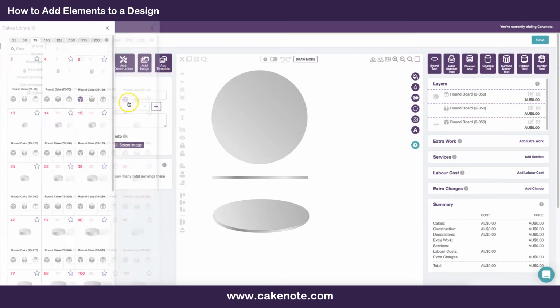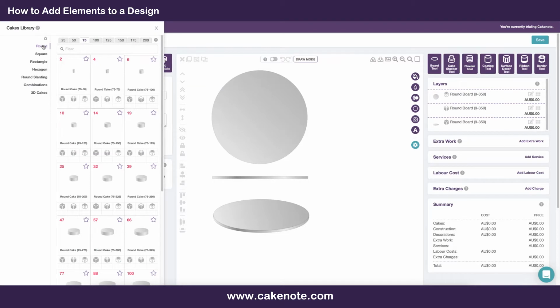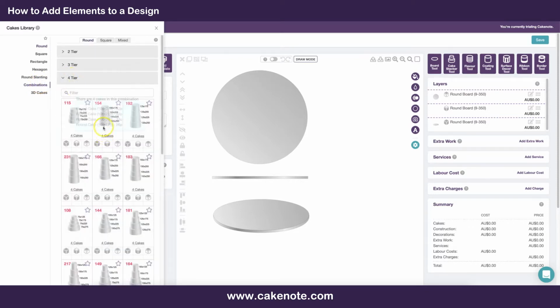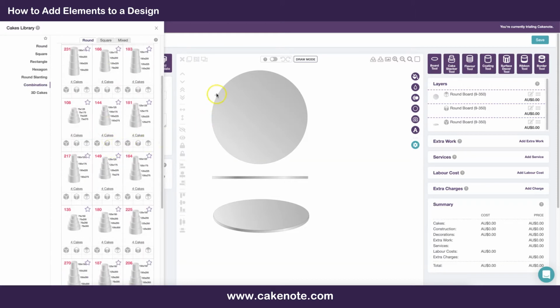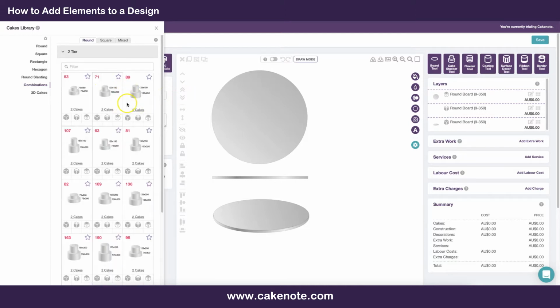Okay. Now let's go ahead and add some cakes. So we're going to click on Add Cake. So you'll notice here that there are different categories for the shapes of the cakes as well. These last two categories are quite unique in that combinations will show you preset combinations that you can add just to make things easier. On the top left corner here you'll see a pink number. This is basically the standard number of servings based on your portion sizes in your Cakenote settings. And you'll notice also these have isometric, front view and top view.